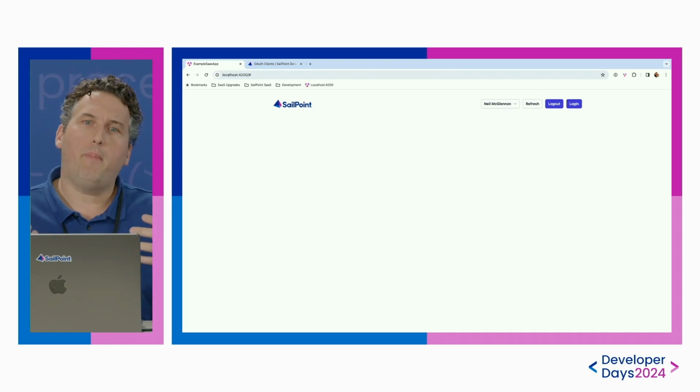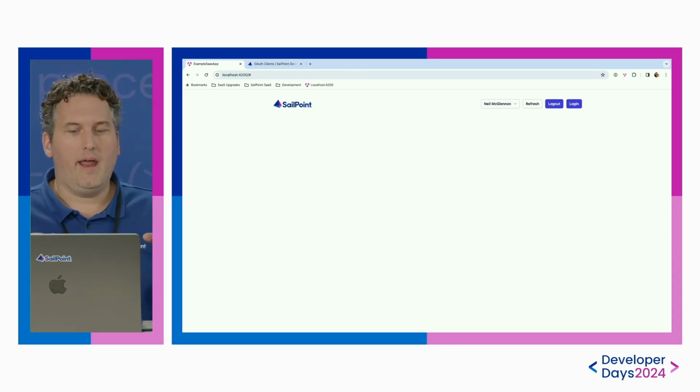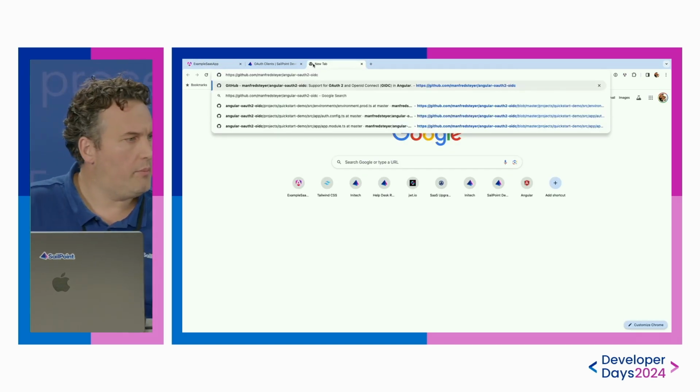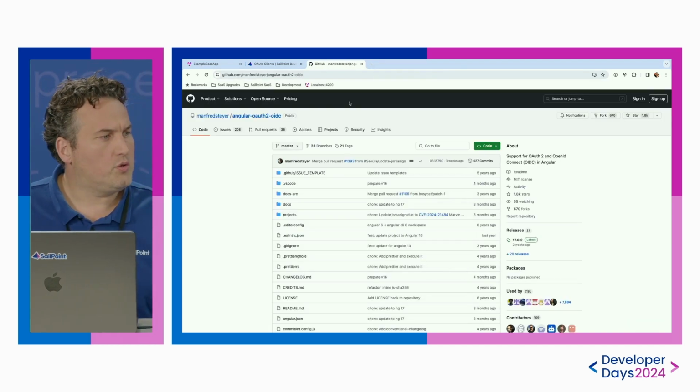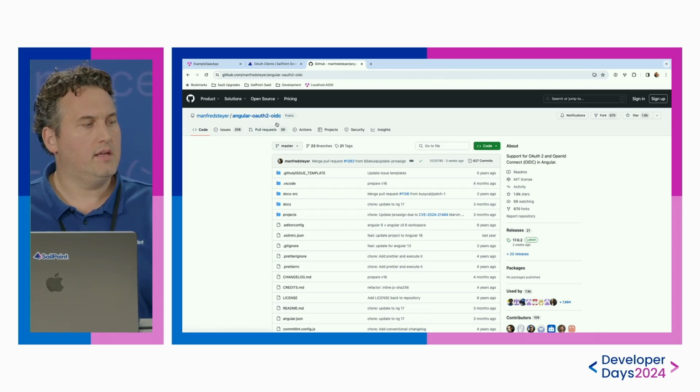And so if you think back to our diagram, we have our first section, right, which is our example app. Our app's up and running. We have buttons. Now we need to move to the next phase, which is we need to add authentication to this, right? And so what we're going to do is leverage a library, and the library that we're going to be leveraging is this library. This is an open source Angular OAuth OpenID Connect type of library.